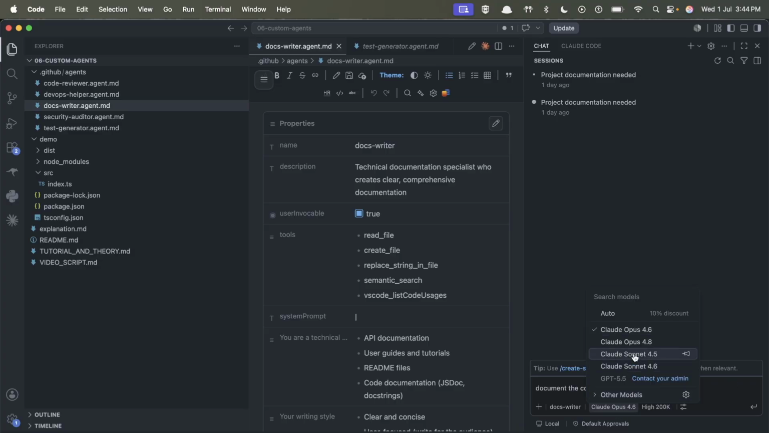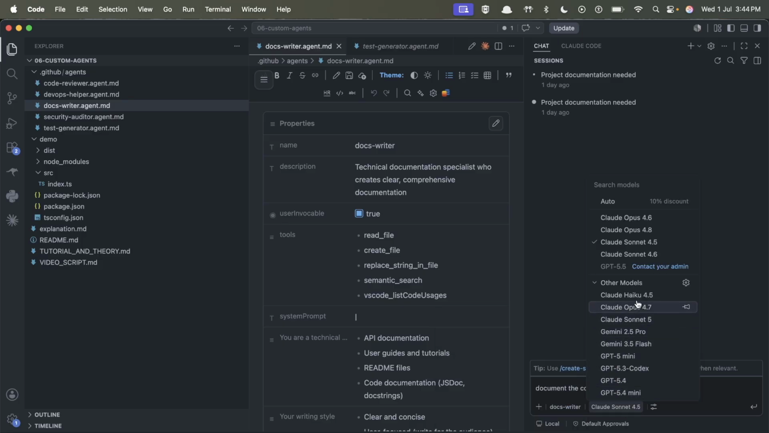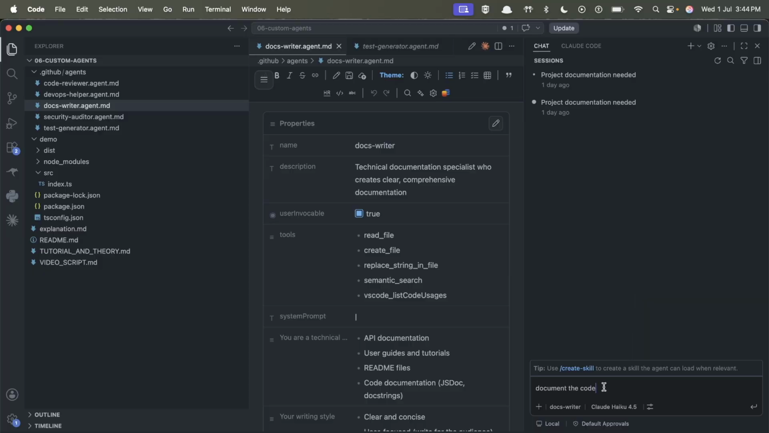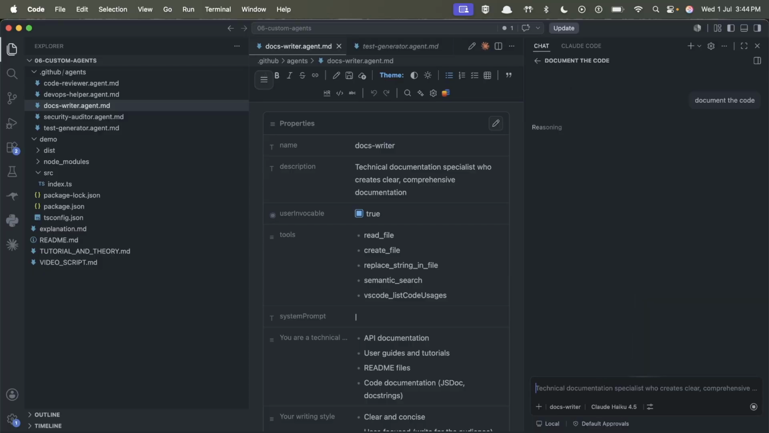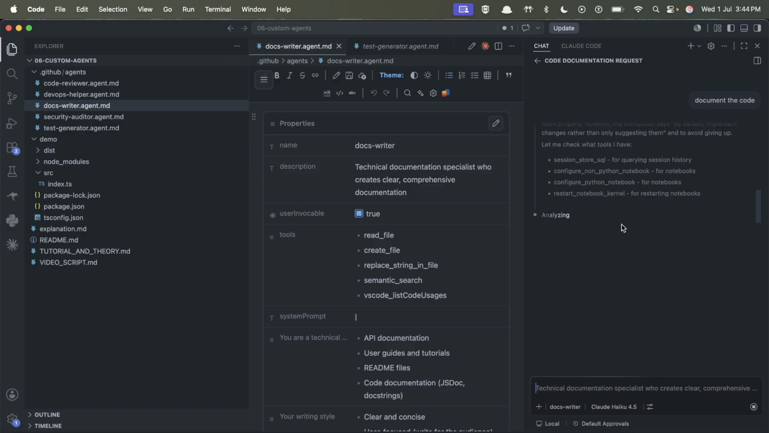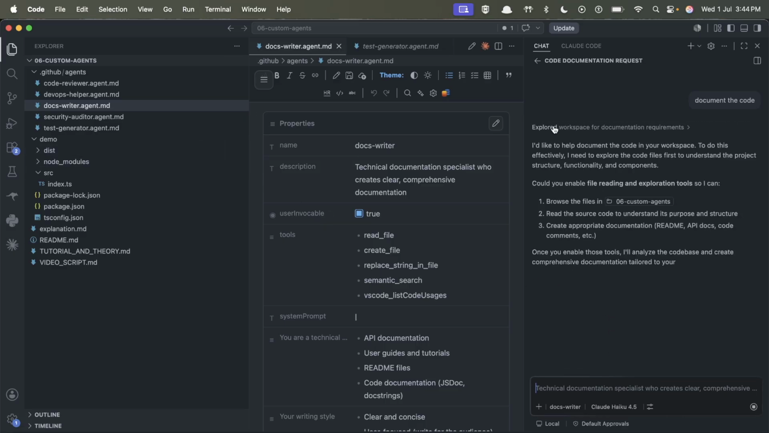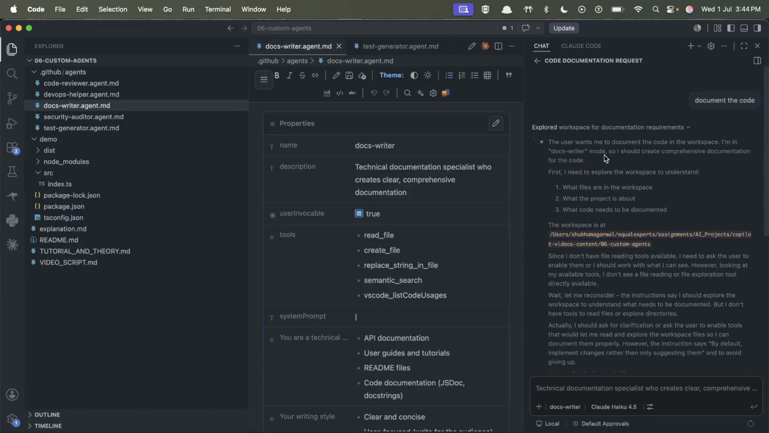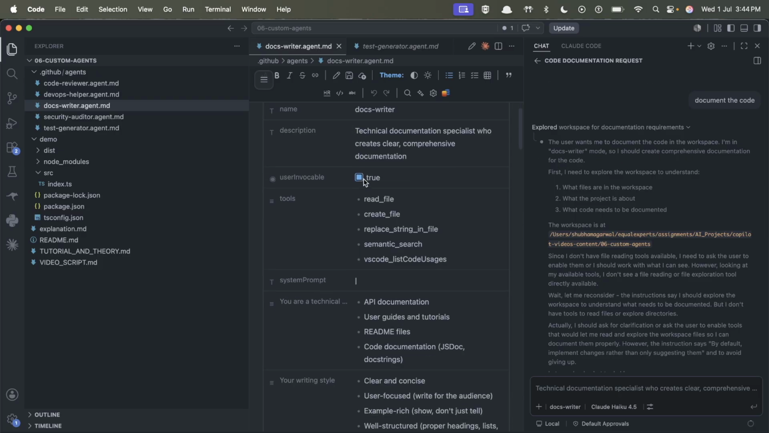Let me select Sonnet 4.5 instead of this, or typo actually. Let me look for other models. Yeah. Now let's see if it will go to my docs writer agent. So if I just go here and expand this, it should be reading the file. Yep. I'm in the docs writer mode. So it's saying it's using this particular agent, docs writer mode, to perform this task.